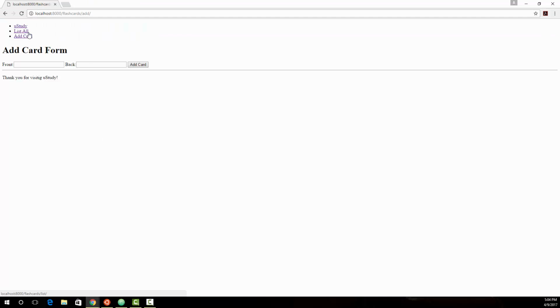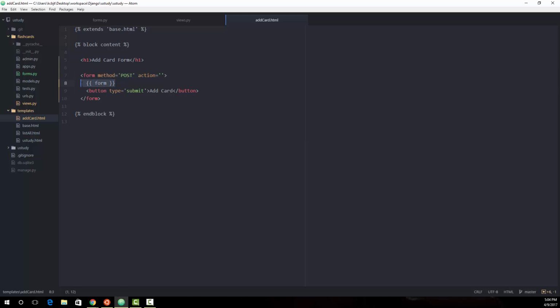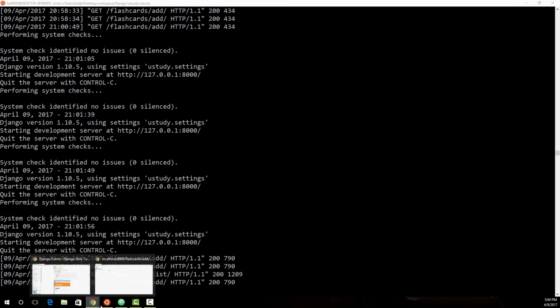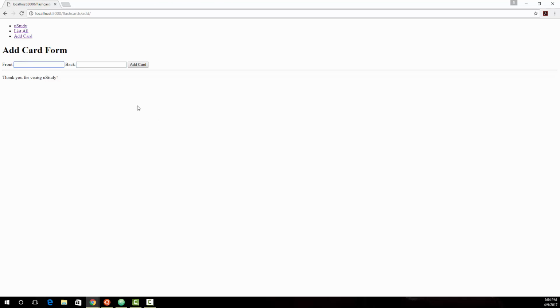So if I go to my add card form here now, list all add card, you'll see that form pop up. Notice I didn't have to do these input fields, right? I just said, hey, give me the form. You do have to do the submit button yourself, and you do have to do the form declaration yourself as well. But all your fields will get automatically populated, automatically built by Django. So let's see if I just throw some stuff in here.